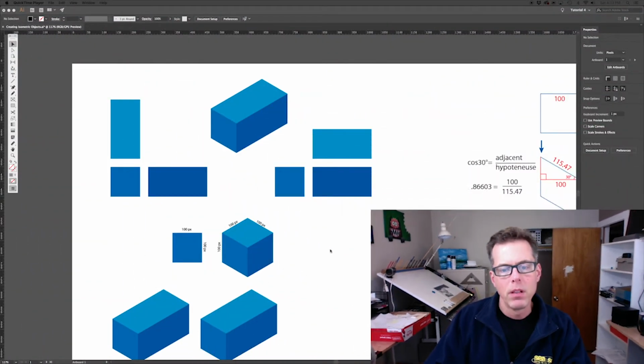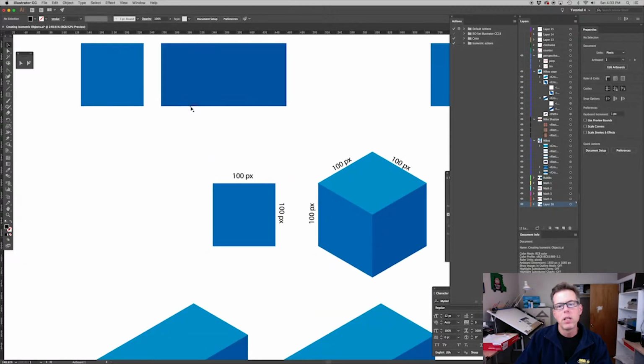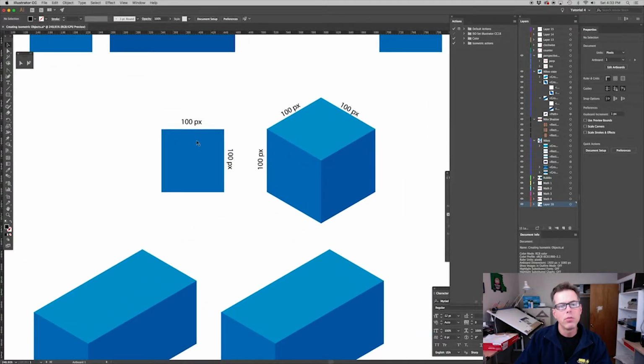Now the word itself comes from the Greek isos, meaning same or equal, and metria, having to do with measurements. So it's the same measurements. Let's go over to my screen and take a look. If this is the two-dimensional front-on view of a cube that's 100 by 100 pixels, when it becomes three-dimensional, all the sides are still 100 pixels. You could confirm this by using your ruler tool, which I'm not going to take the time to do, but you could measure these and show that they're 100 pixels.